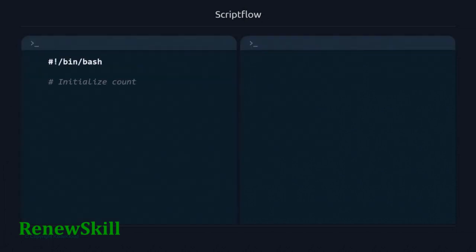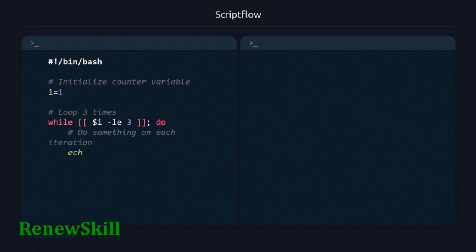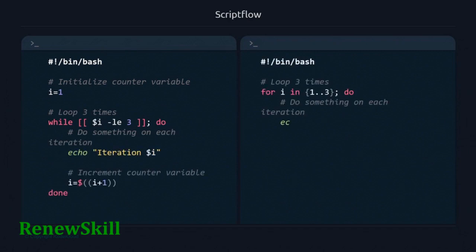As you can see on the screen, there are many different looping syntaxes in Bash. To illustrate my point, we have 6 different syntaxes we'll show you that more or less achieve the same result. On the right side, we have a for loop with an incrementing counter variable. This will print iteration 1, iteration 2, and iteration 3 on the screen when executed. On the left side, we have a while loop with an incrementing counter variable. This also prints iteration 1, iteration 2, and iteration 3.